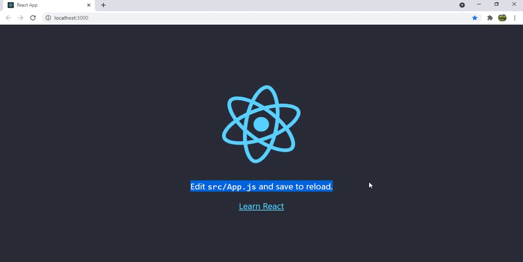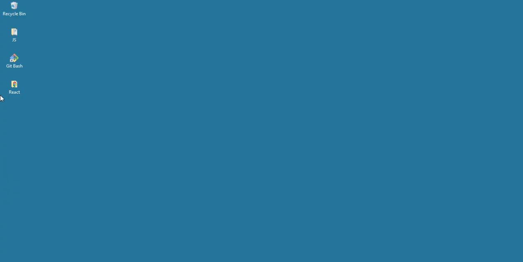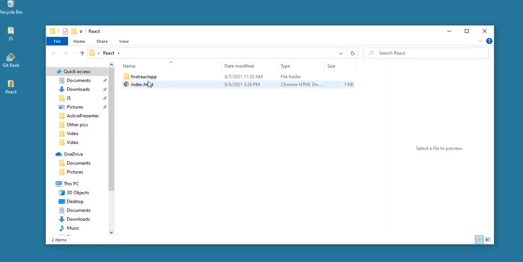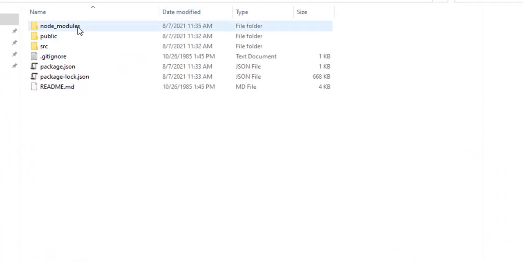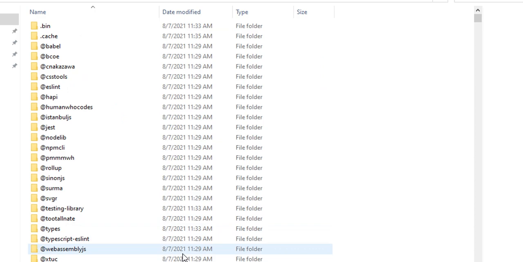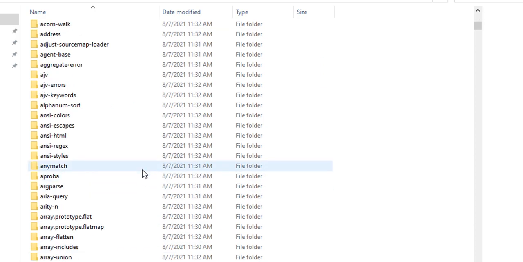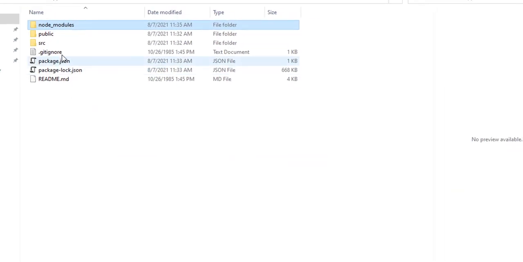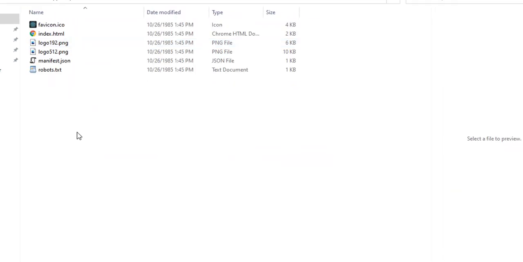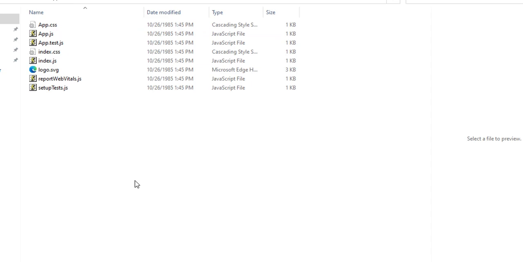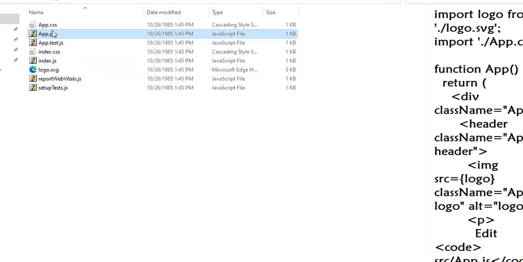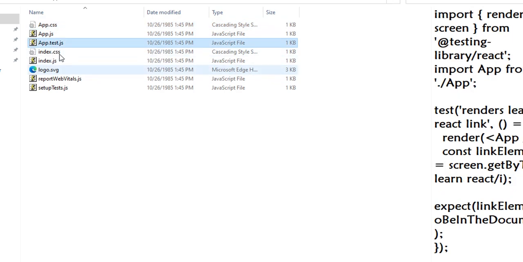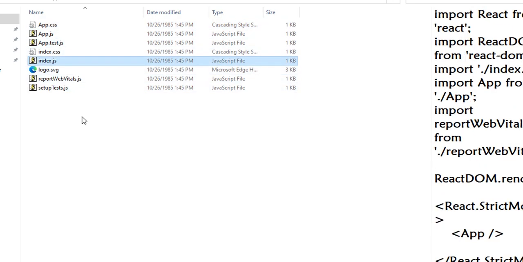So let us go to the folder of the React project and see what is there. I have it on my desktop, first React app. You can see node_modules. All these node modules are installed by the create-react-app command. And you can see the public folder where you have the index.html page, which is the starting point of the application. In the src folder, you can see the app component files like App.js, App.css, and a test file also, App.test.js, and again index.js, which is again the main file.